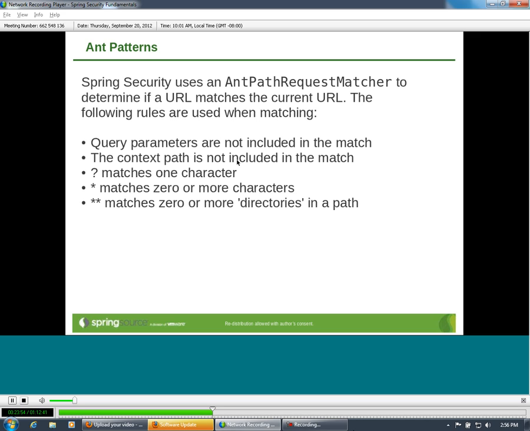Well, we keep mentioning that /** matches everything, but how do I know what matches what? Spring Security uses AntPathRequestMatcher behind the scenes in order to determine what URLs match. And by default, there are some rules. The query parameters are not included in the match. And this is important because if we included the query parameters in the match, it would be very easy for a malicious user to manipulate the URL in order to bypass security constraints. This is where our method level of security could catch things, but we want to be extra careful, and so query parameters are by default not included in the match.